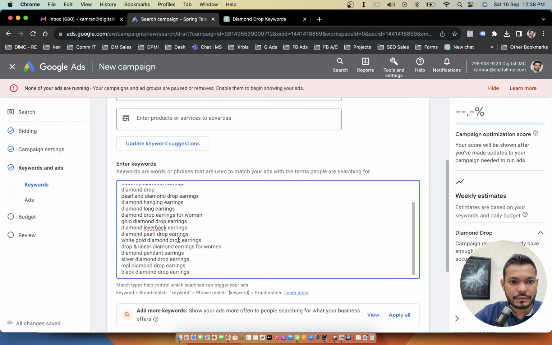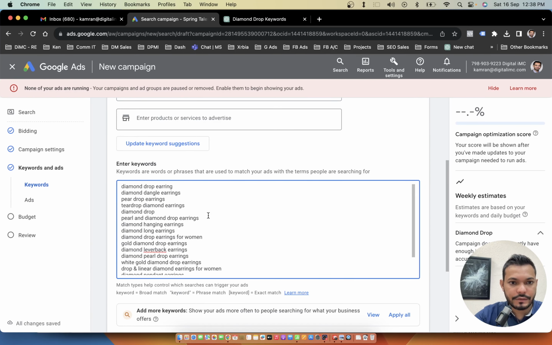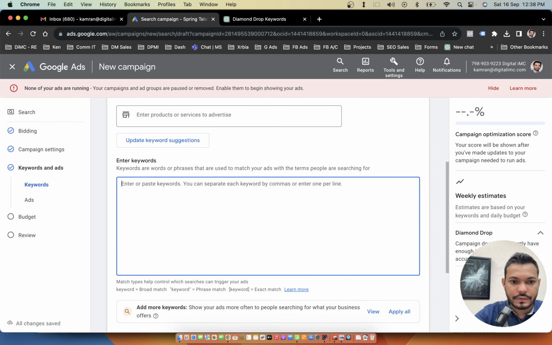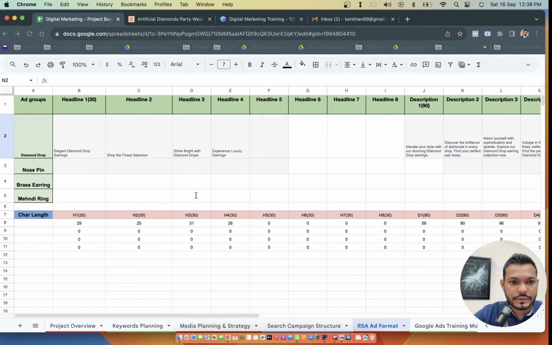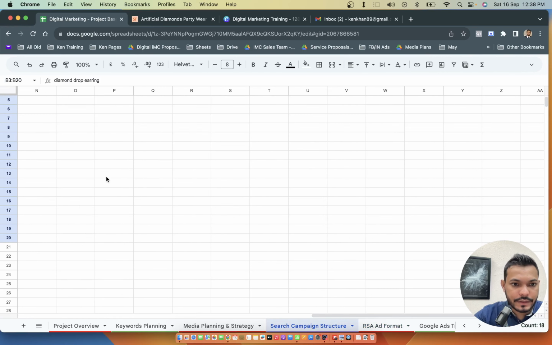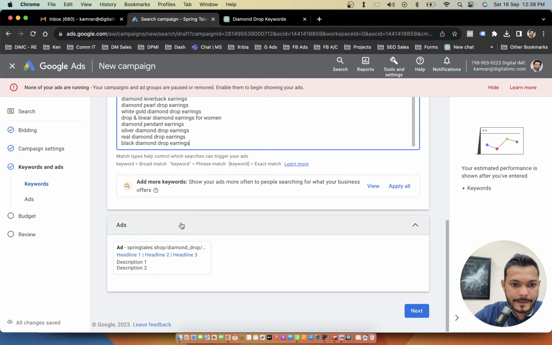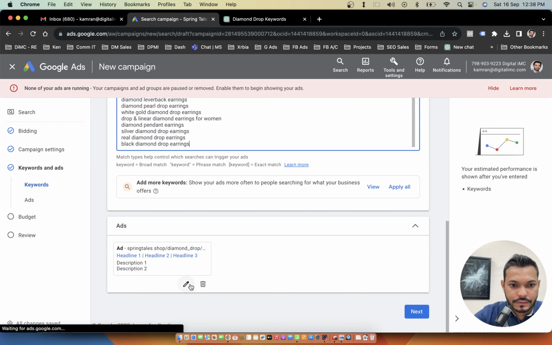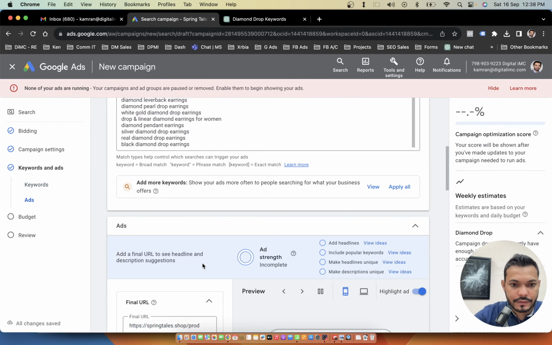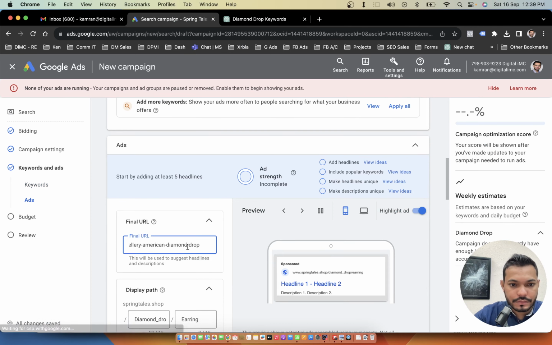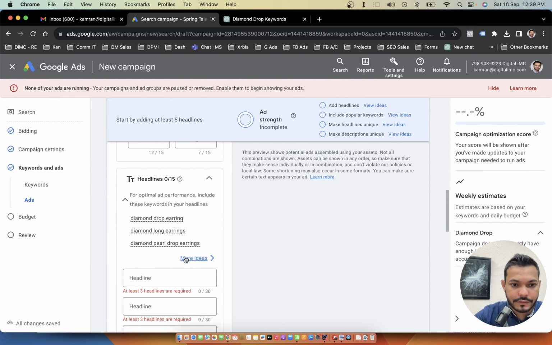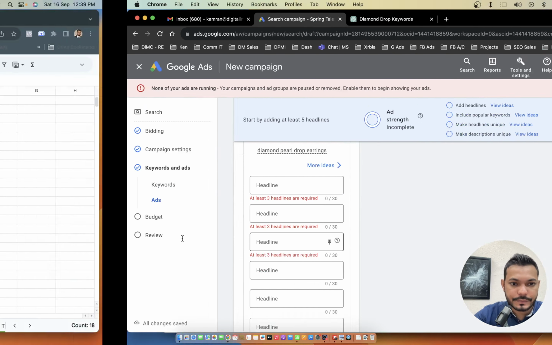Again, copy and paste my keywords from this list. I'm sorry for the delay. And here we have our ad copy. Okay, we have the final URL already. Now we have to put in the headline and descriptions.